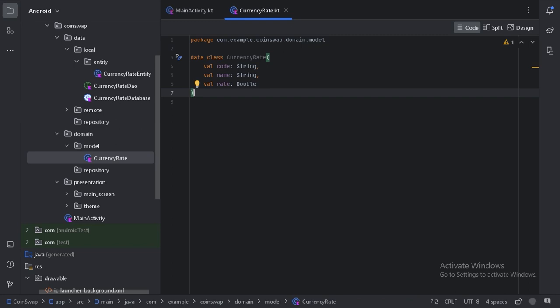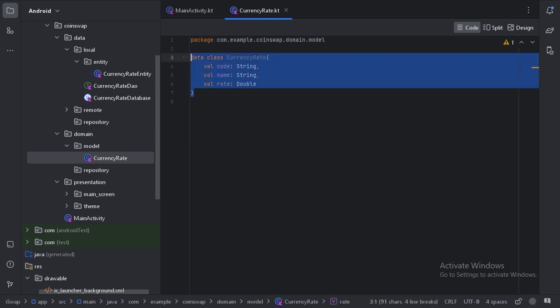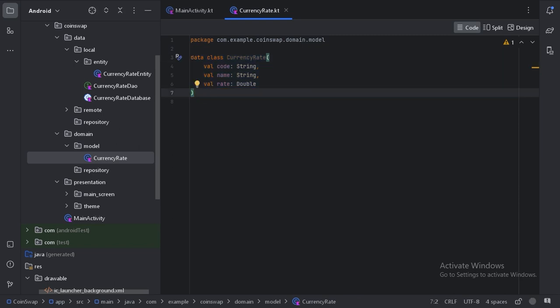Because this data class will interact with the user interface. The presentation package should not know about the entity or the currency data DTO. That's why this data class will link the presentation and the data package. And in a similar way, in the repository, we will create a function that will interact with the user interface.